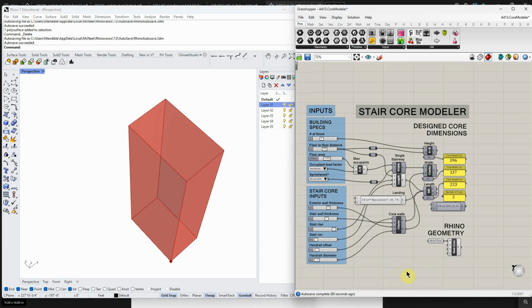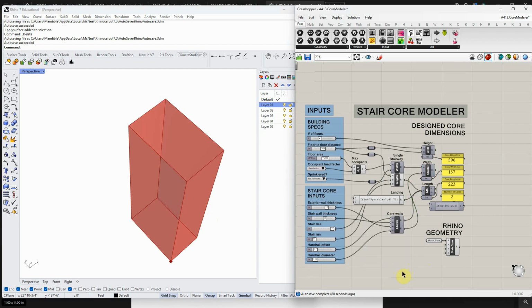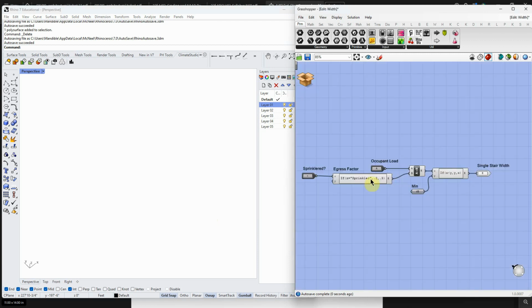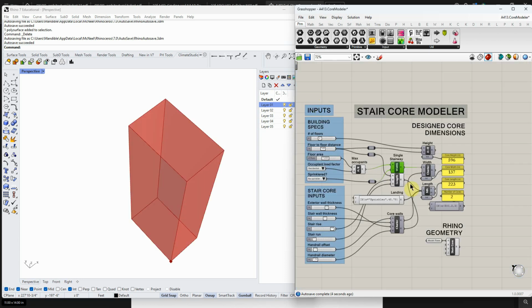Okay, then you get the idea, but let's just continue on. So we've covered all of these. We've talked about how we get max occupants and how that creates a stair core width because we have a multiplier that's from the code. We got a height and a width now.